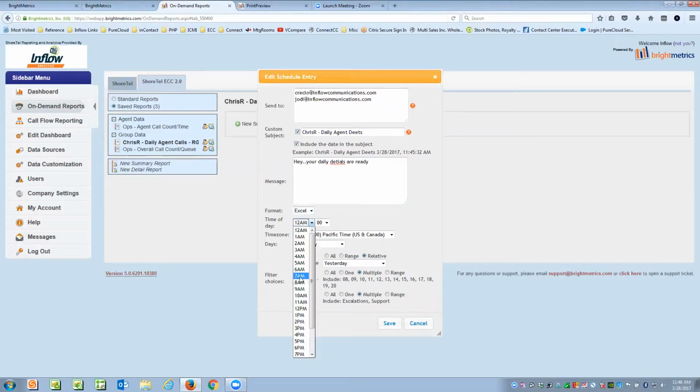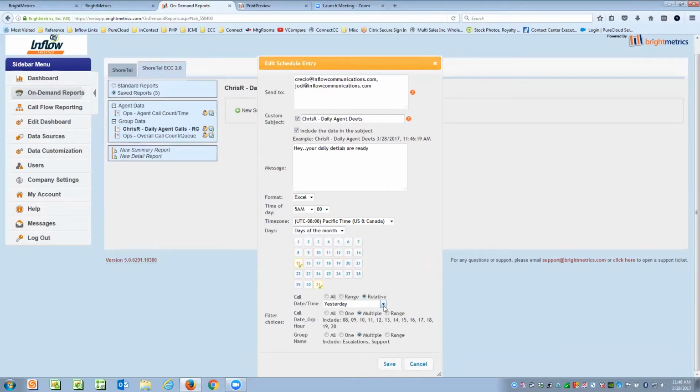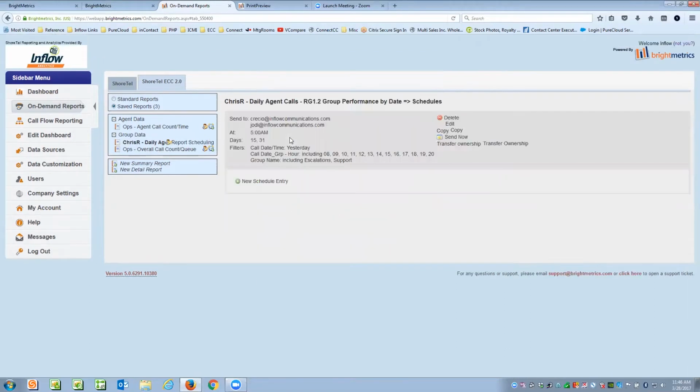And I pick my time, let's say every morning at 5 a.m. Pacific Standard Time, and let's do just days of the month. I only want to send it on the 15th and the 31st. Once I select that, I can say the time and date range. Whenever you're sending me a report, always show me details from yesterday, and then save. Now, once I save this, it's got my schedule. It's going to send it to Jody and myself.